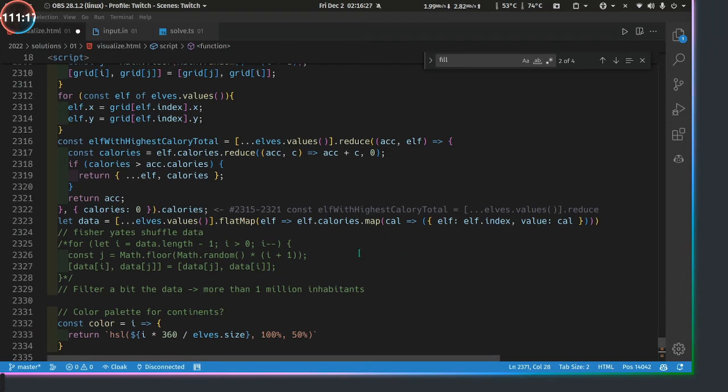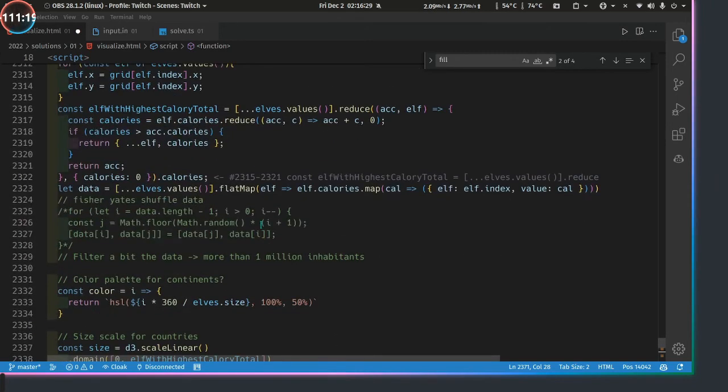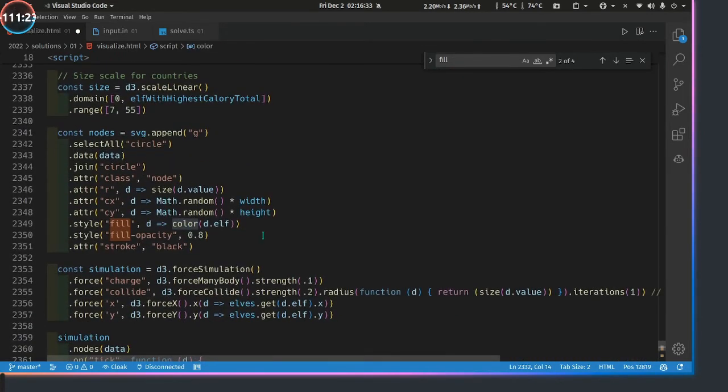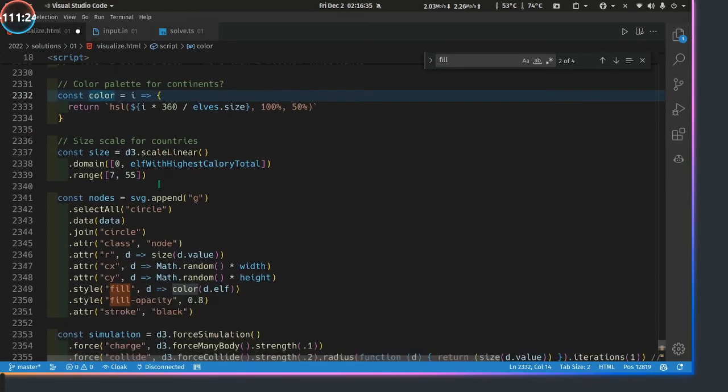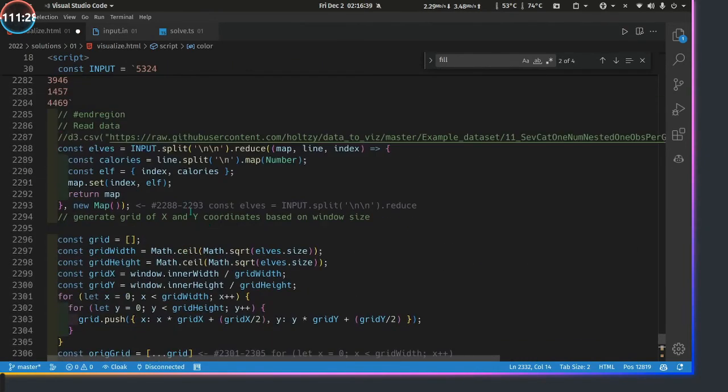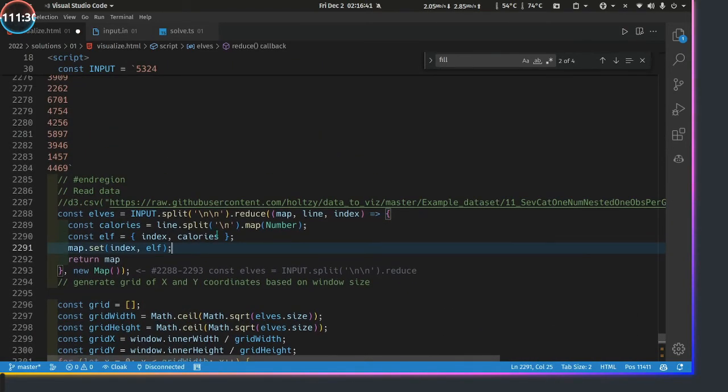Sorry, brain got lost there. Yeah, we want to randomize the color, not the position. The color is based on the index, which we don't want it to be based on anymore. We don't want it to be even, though.